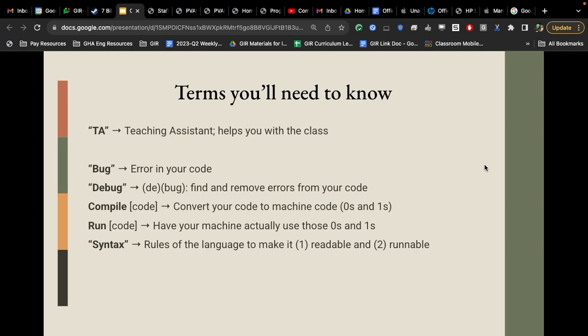What's up? What program do I use the most, like language, at work?